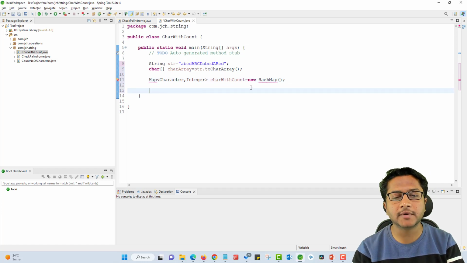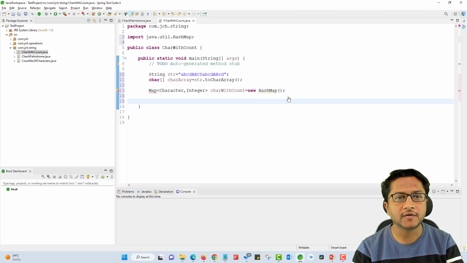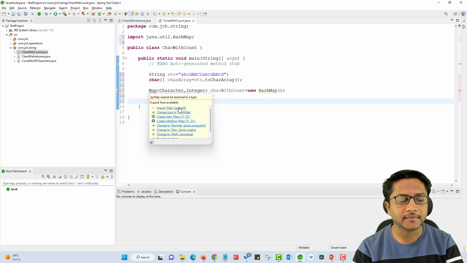Now here I am getting an error. Just hover your mouse over that error. It is asking to import the HashMap class. The HashMap class is present in the java.util package, so I am just clicking on that link. You can see the HashMap class is imported. Same thing I will do for the Map interface. I will import the Map.